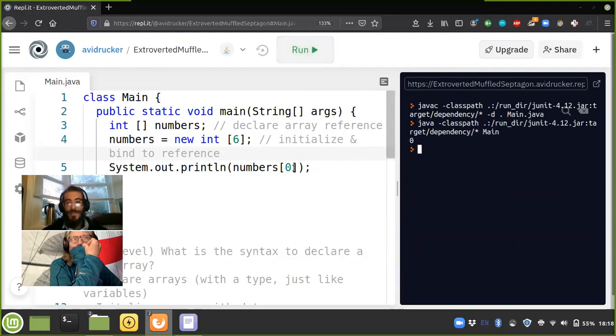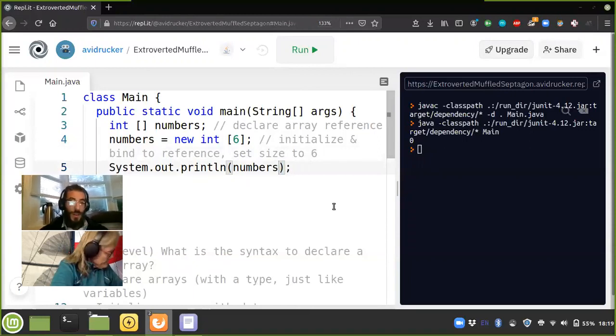No, it just gave you your 0 because we've just made 6 the size of it, I think. So initialize and bind a reference, but we didn't tell it what they were. Size to 6. So in this case, it doesn't look like there is anything inside of numbers just yet, or at least not anything that we intentionally added.